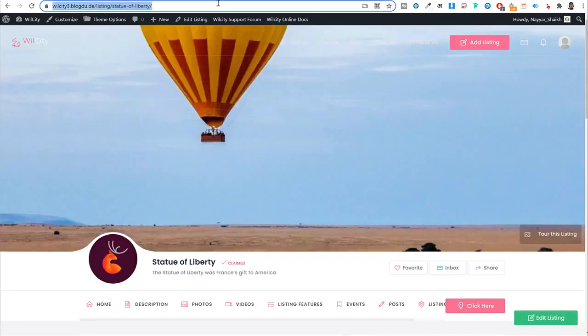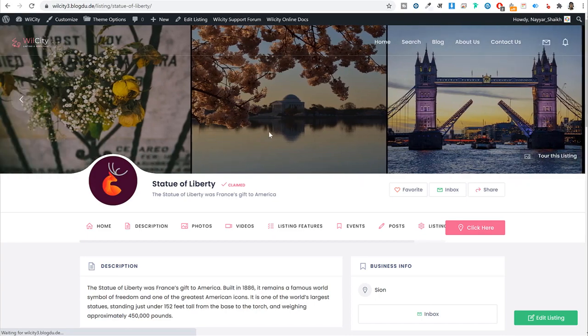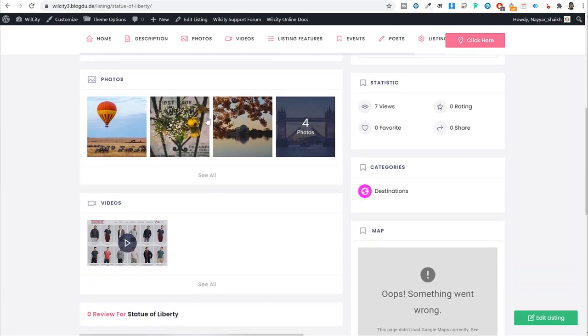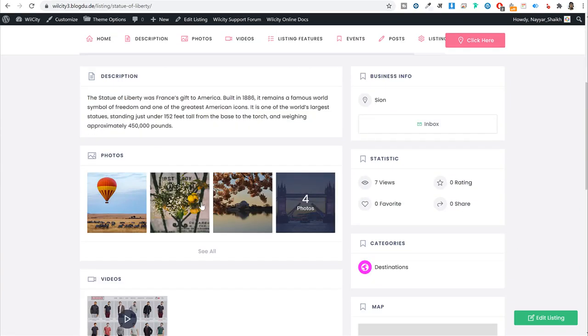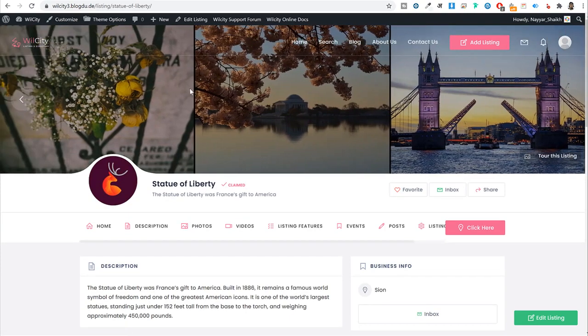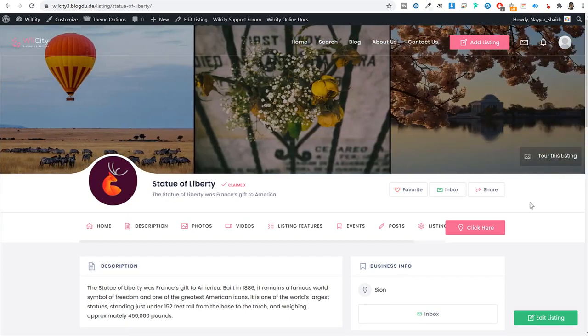Again, if you come back to this page and refresh it, now you should see that slider like this. So basically what it is doing, it is getting all these media files from bottom, all these gallery images, and converting it into this slider. Okay, so this is how it is done.